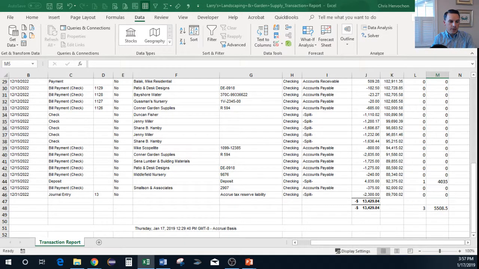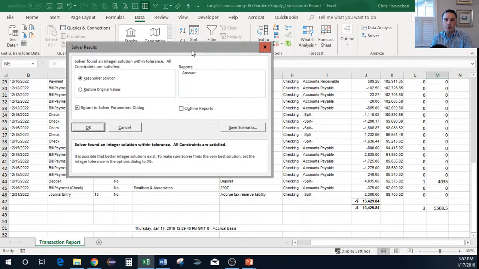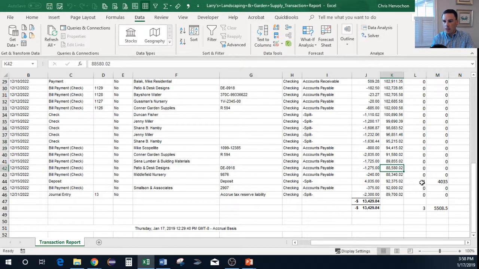And it just stopped and it popped up on the other screen. And this is what you're going to get. This is the feedback. So it says it found an integer solution within tolerance. And we can see here in cell M48, it's $5,508.50, which is the exact amount of our difference in QuickBooks, if you'll recall. And so we see here in column L48, there are 3 transactions, which is certainly less than the 5. So this seems cool. So we're going to go ahead and keep this solution and let's take a look.